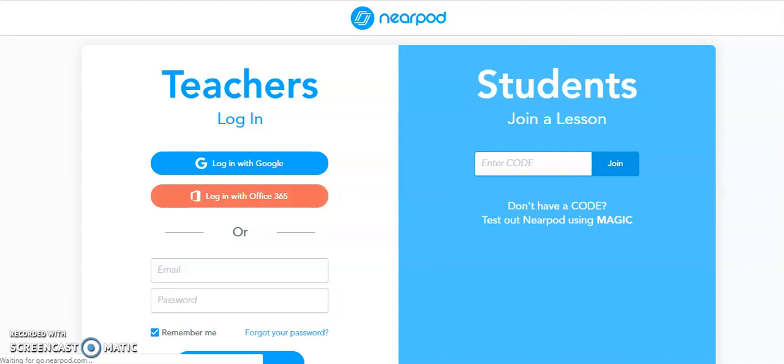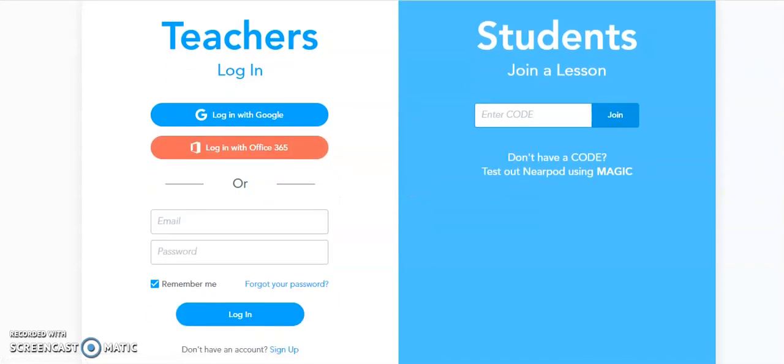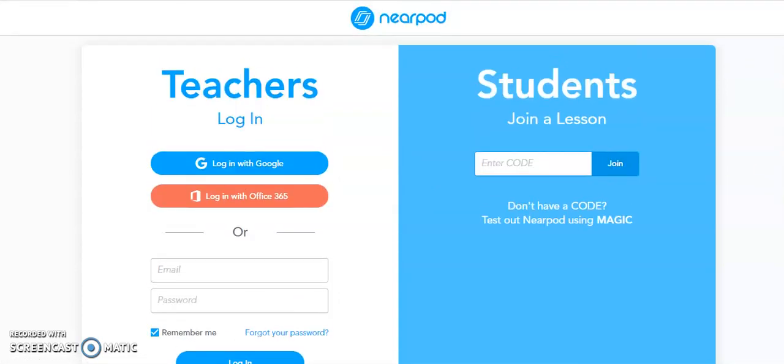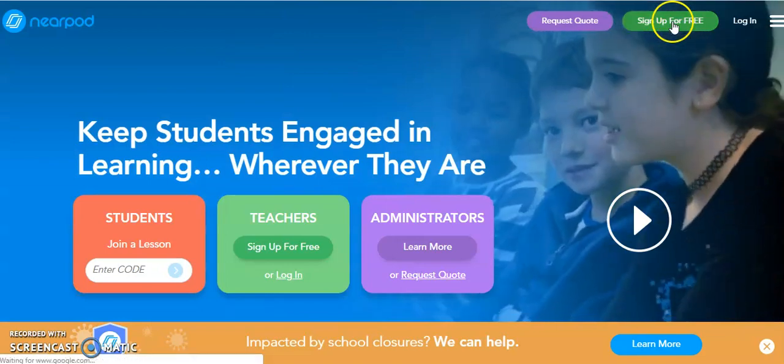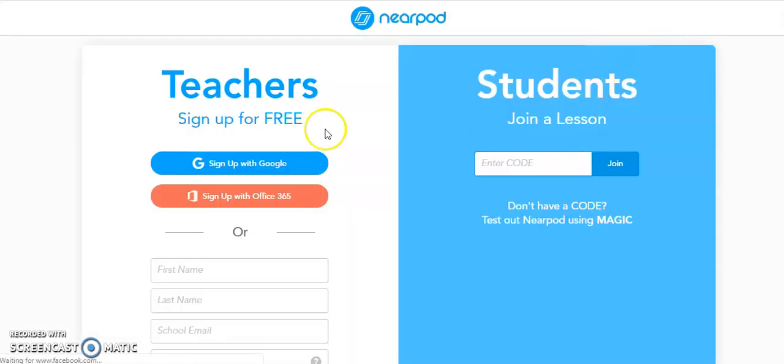If you have not created an account yet or you've never logged in before, what you're going to do is go back over to the Nearpod.com homepage, and you will click on Sign Up for Free, and the page is going to look very similar in that you are going to sign up with Office 365, putting in your Office 365 credentials, and that's going to connect you to our school subscription.